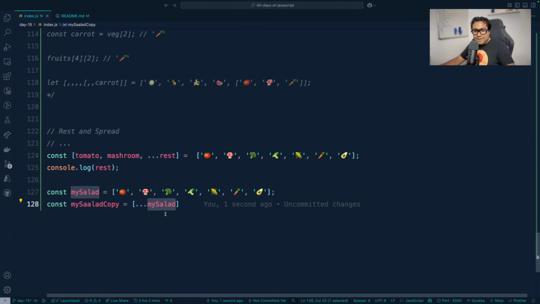So it gets spread, which means each of the elements, imagine, is going to come out of my salad. So tomato comes out, then mushroom comes out, then broccoli comes out, and so on. All the elements come out, and those sit inside this square bracket. That means it is going to create one more array itself, isn't it? That's why you are creating a copy of an array, a clone of an array, but again, a new instance, a copy alone, not the same reference, right?